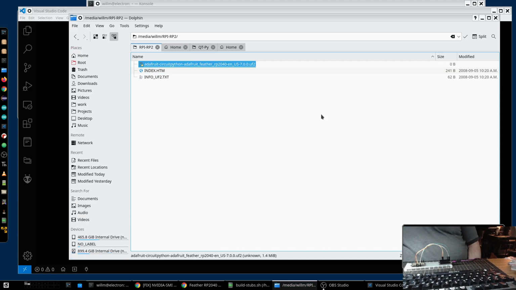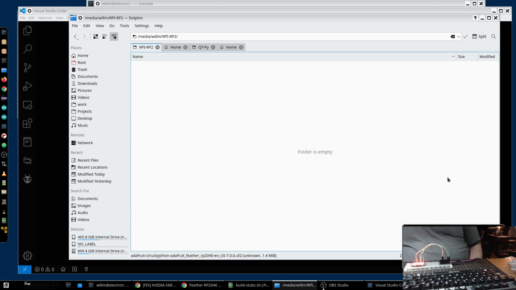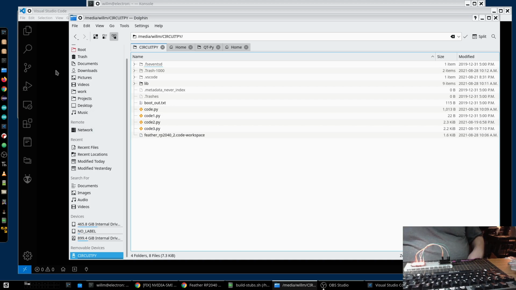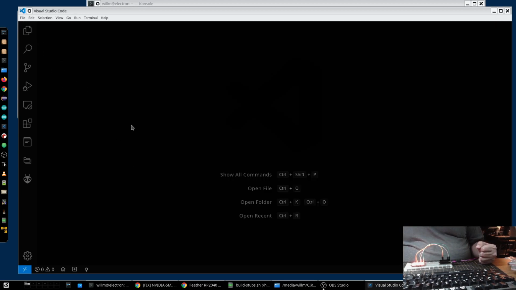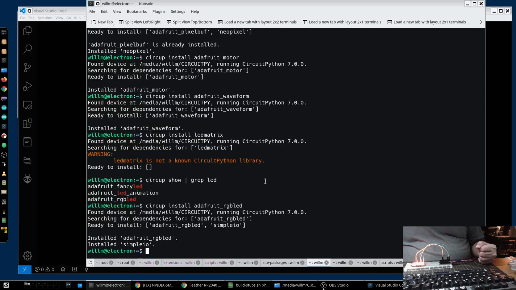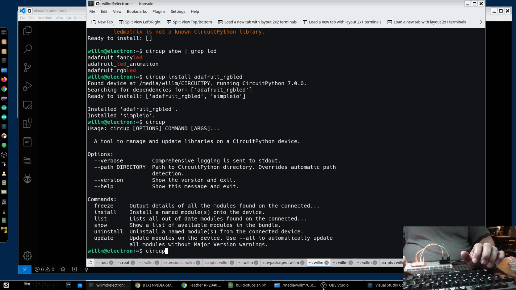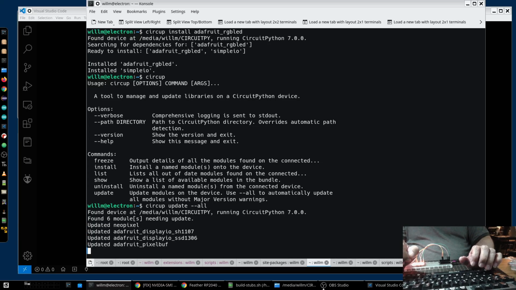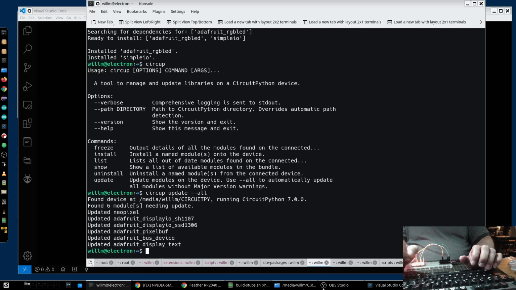And we wait till it writes it out and it reboots. And we should have down here the CircuitPy directory. We do. We go to code. And no, not quite. We never got to repeat. So first of all, let's do a circup update all. Is that the right one? I can never remember. Update dash all. There we go. All of them have been updated, I think.